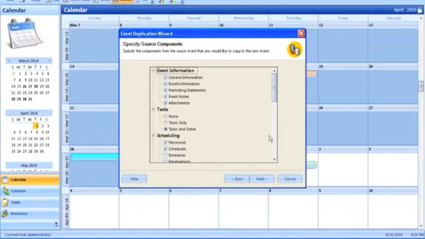So this is the beauty of it. This is a simple one-page deal, and this will give you all of the different options that you can choose from. So under event information, do you want the general information? That's the information at the top of the screen within the event form. The booth information, the marketing statements, event notes and attachments. Well, I didn't go over notes and attachments and all that, so I'm going to go ahead and deselect these 3 things we didn't look at.